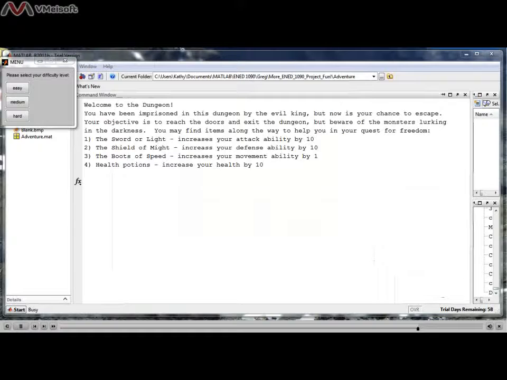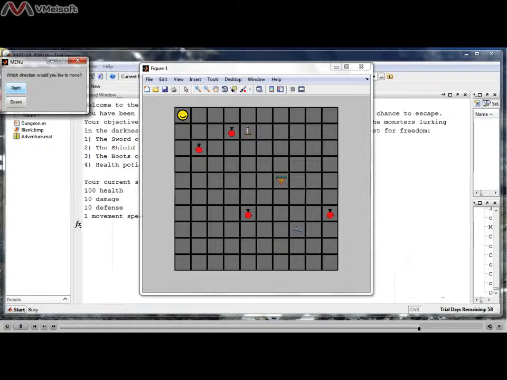So I'm going to pick easy. And the board appears, and there is the player. And the player has to navigate down to the door. So the player's up here in the left-hand corner.